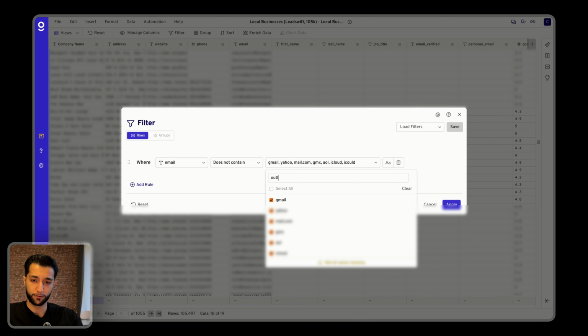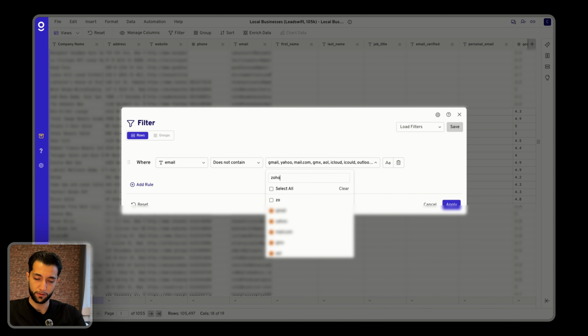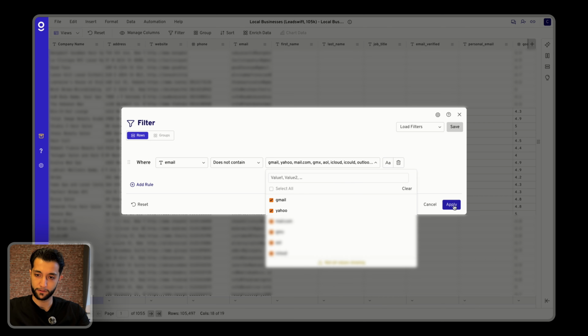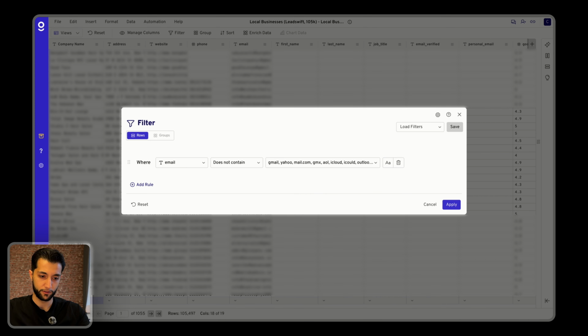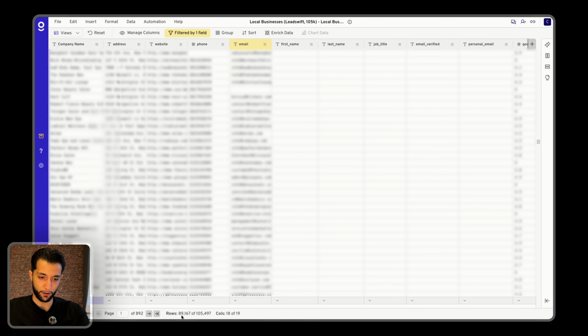What else do we have? Outlook, Hotmail, Zoho, Freenet. Yeah, all of these things. So we're going to filter these out. Just by filtering these out, by the way, you have 105,000 right now, right? We apply this, and all of a sudden, we just lost like 15,000 people.